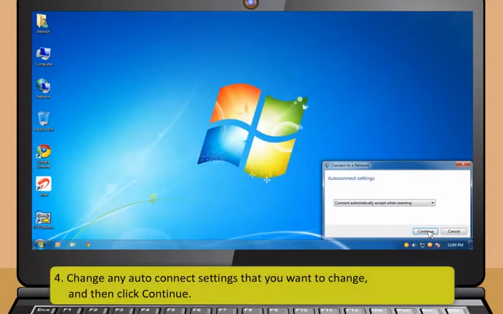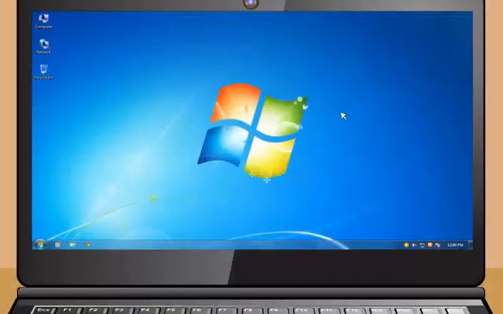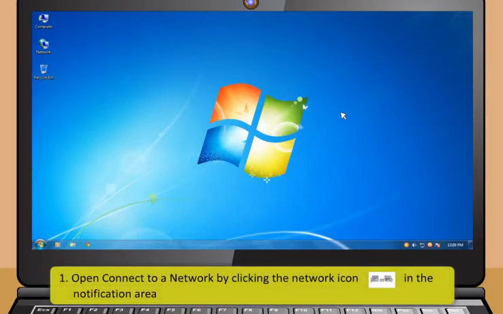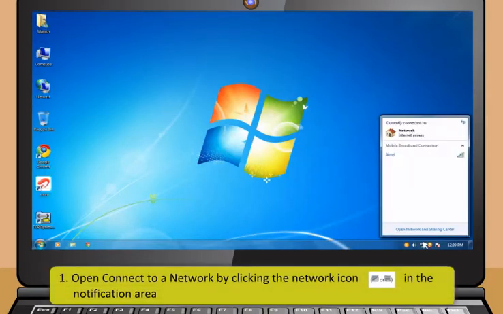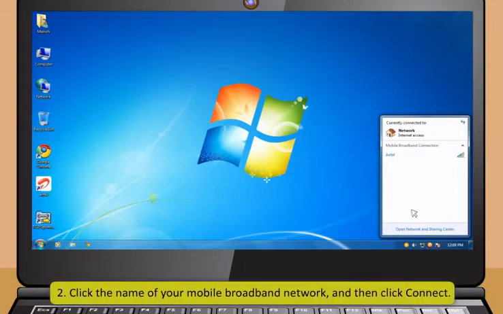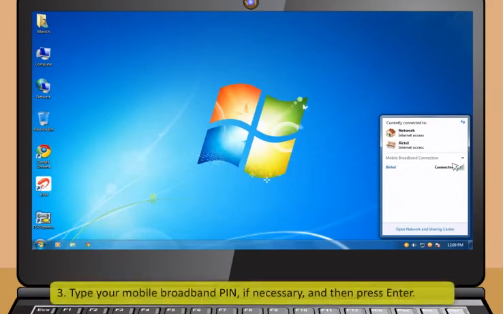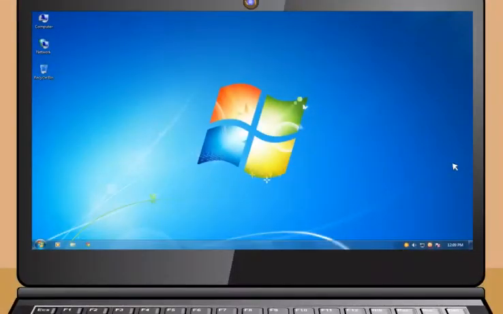To set up a broadband connection for the first time, follow these steps. Open Connect to a Network by clicking the network icon in the notification area. Right-click your mobile broadband network and then click Connect. If prompted, type the access point name or access string, the username and the password. Change any auto-connect settings that you want to change and then click Continue.